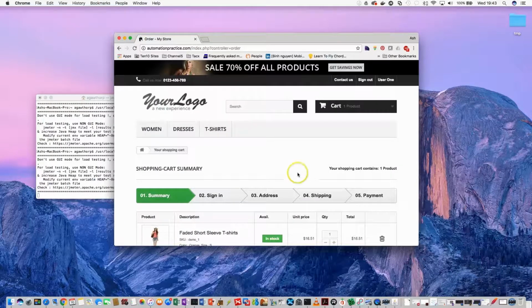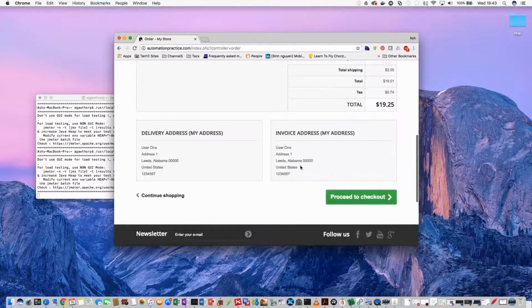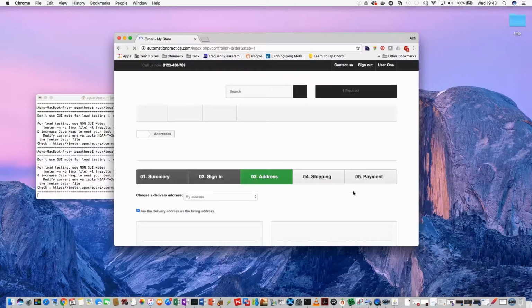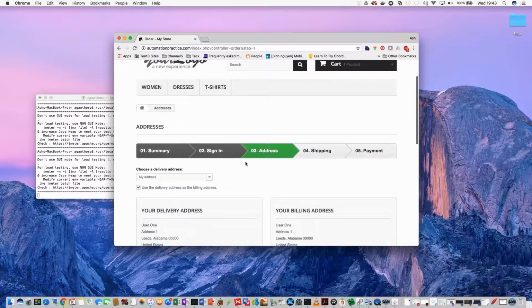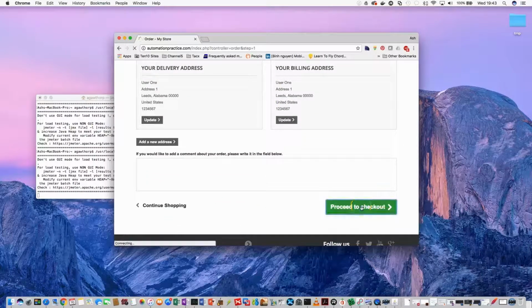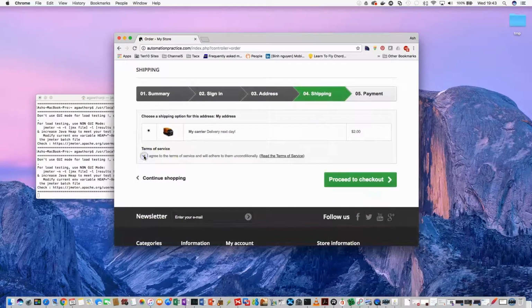We can see here the summary of the order. Yep, I'm happy with that. I'm going to proceed. Choose my delivery address. Yep, the same one as the billing address. That's all fine. And now, if we have a look here, you need to agree to the terms of service. Proceed to checkout.